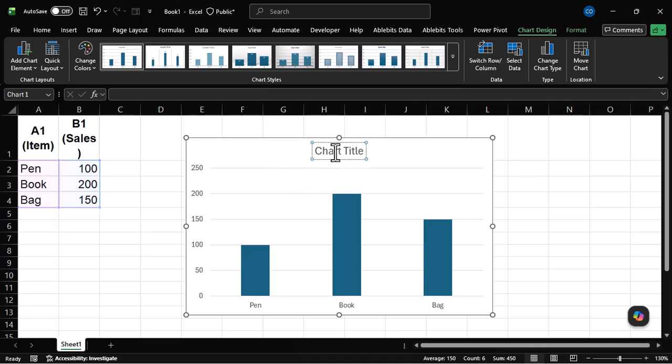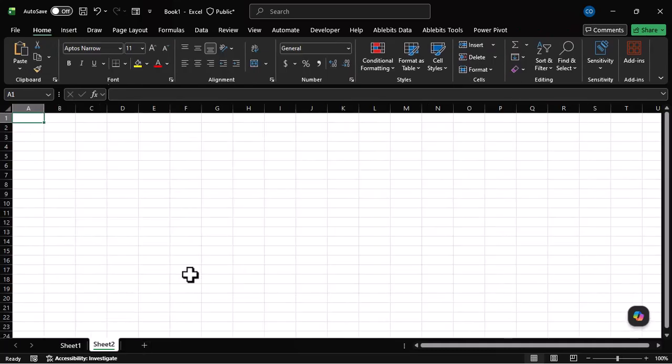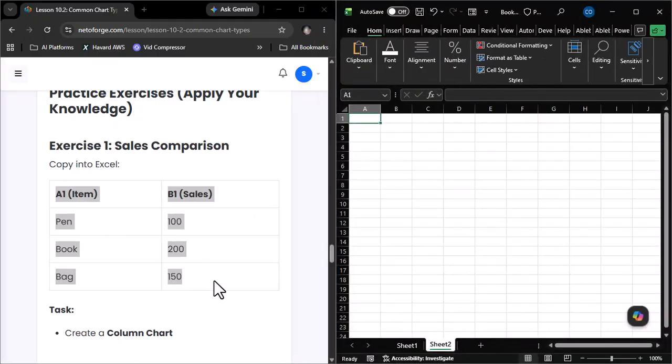You can name it, let's say, item by sales. Or you can call it product by sales. So, products by sales. Always note that you can modify the legends and whatever you want to make it more visually appealing.